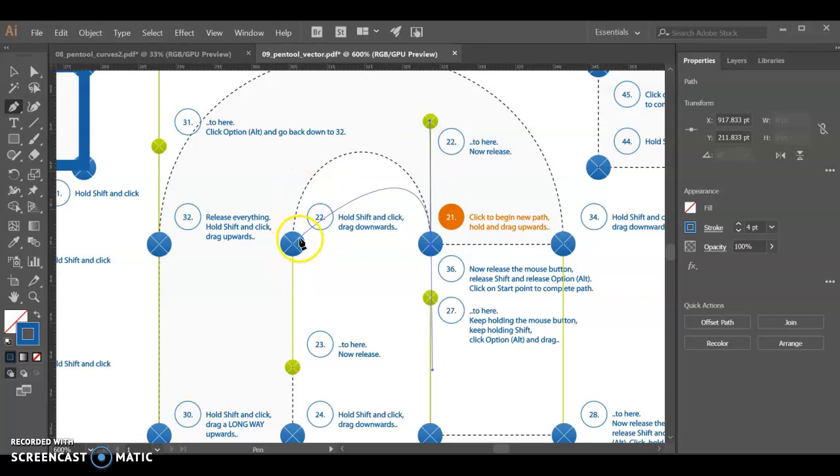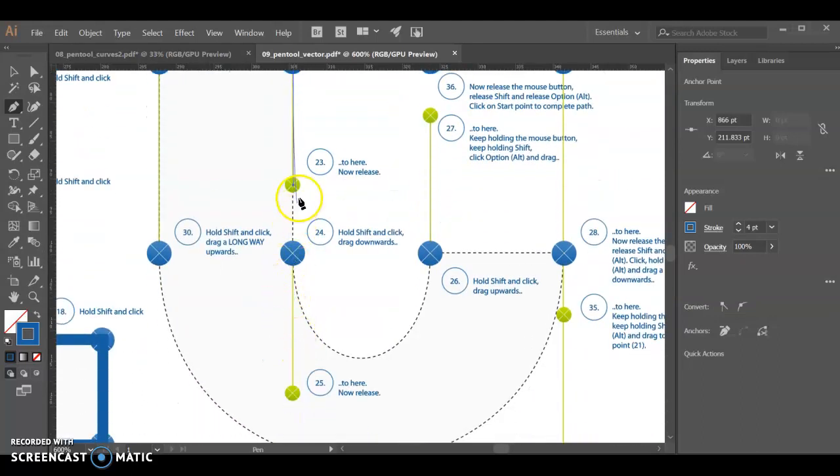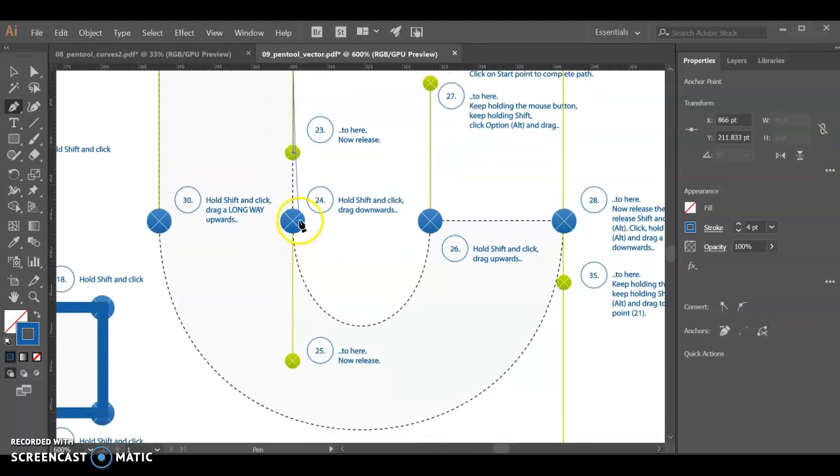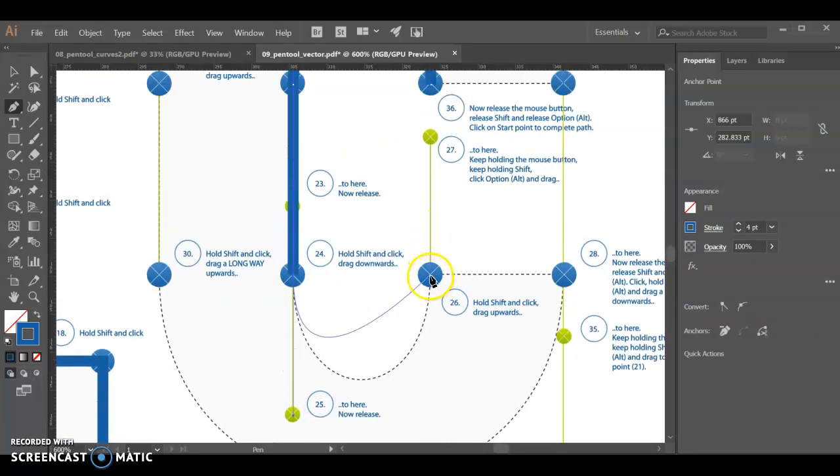Next, it says 22, hold shift, click and drag downwards. So just follow the written directions. Easy enough. 23 to here and release. 24, hold shift and click drag downwards to 25 and release. See, it's pretty straightforward. 26 to 27 and let go. And it says to keep holding the mouse button down. I let it go, sorry.